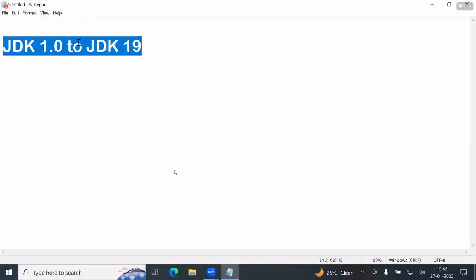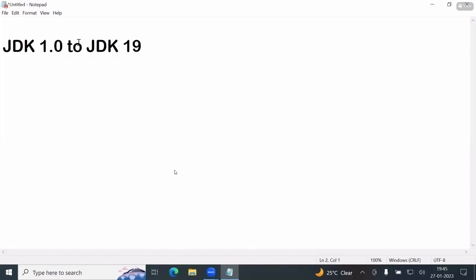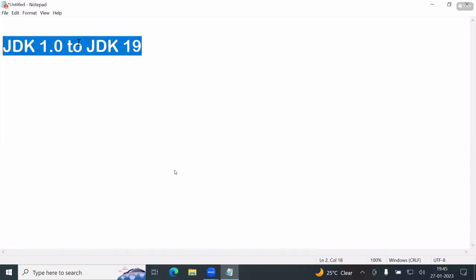Language changes, library changes, JVM changes. Language changes you have to learn. Library changes and JVM changes, no need to learn. Every day they update the library and the JVM internals, so there is no need to learn that. Language changes you have to learn in core Java.